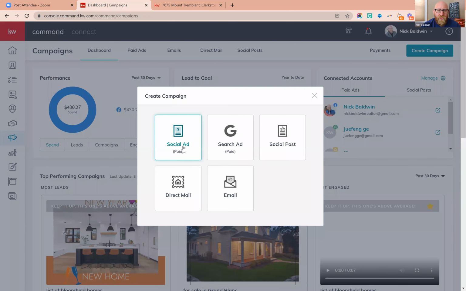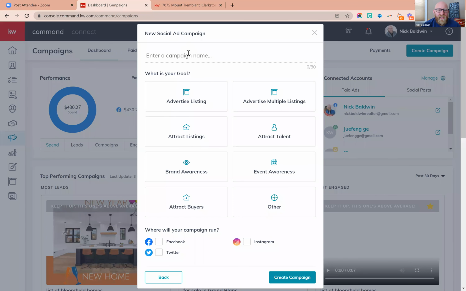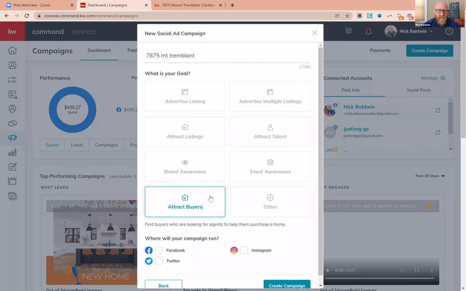And then I'm going to do a social ad paid. You don't want to do any of these other ones right now. You want to do the very first one, social ad paid. And I'm going to give it a name. It's just going to be the name of the property, 7875 Mount Tremblant.